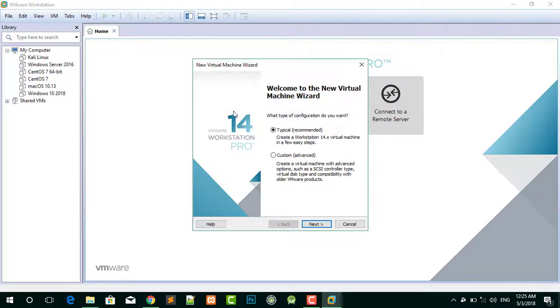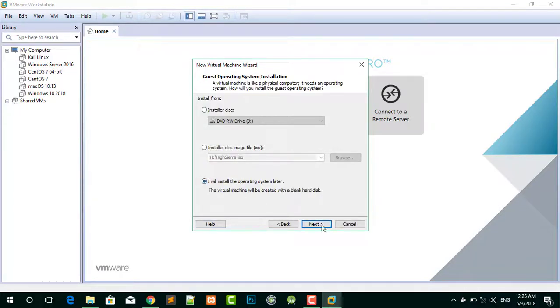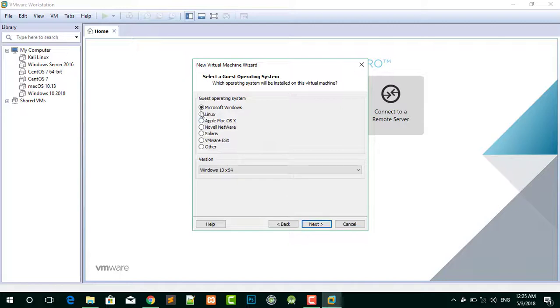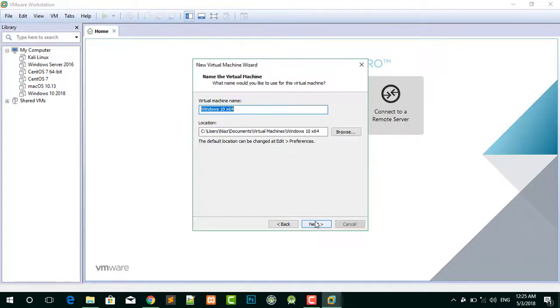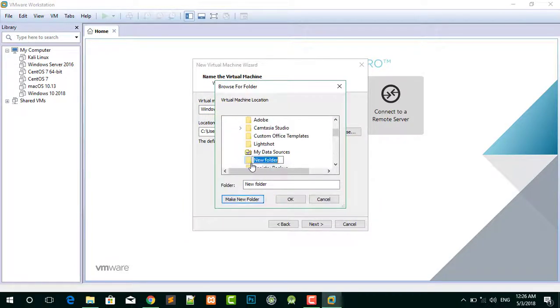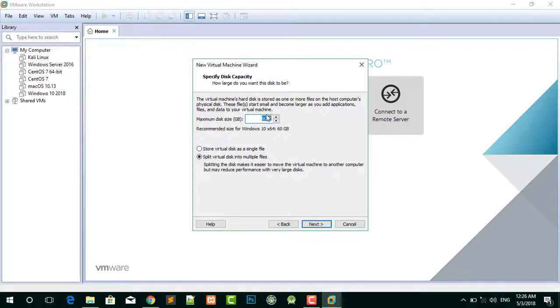Then click create a new virtual machine, select typical and next. I will install the operating system later. Select Microsoft Windows, and here you have to select Windows 10 64-bit. Type your virtual machine name and the location where you want to save. Here you have to specify the disk capacity.